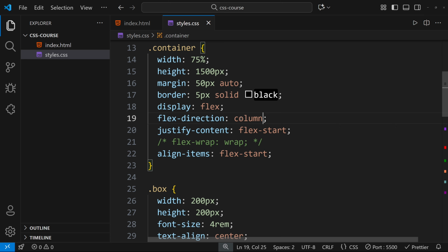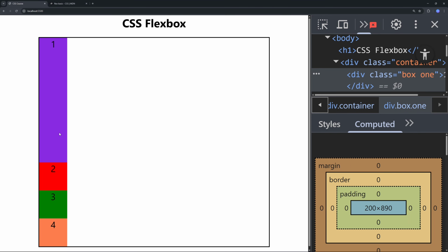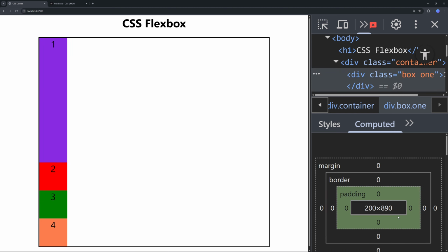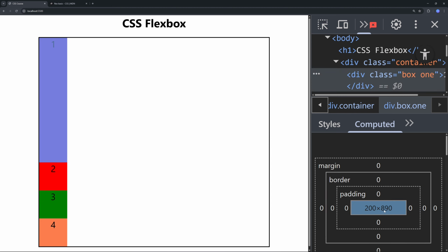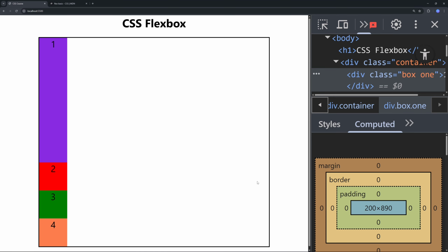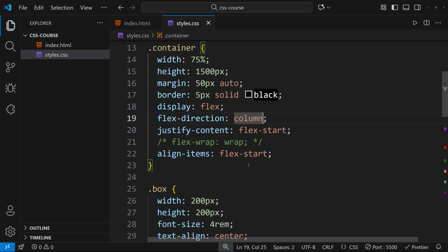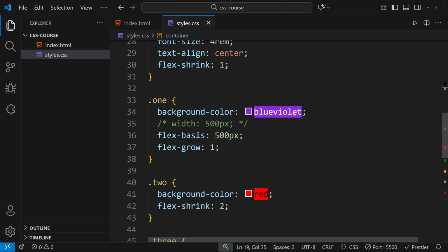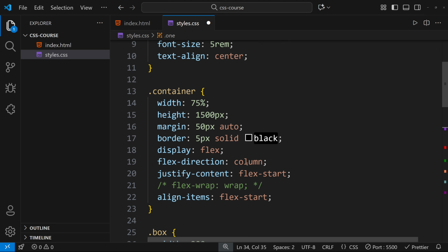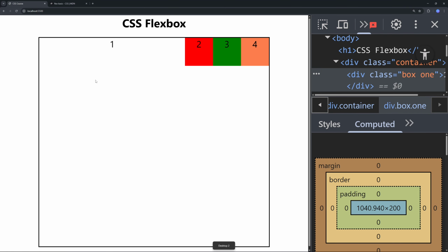If we do that, then this will happen. It started with an initial 500 pixels of height, and then it took all of the available free space. As you can see, the height currently is 890 pixels. All right, so this is basically the flex basis. Now I'll get rid of this particular background color for the time being and set it to row. So there we go.